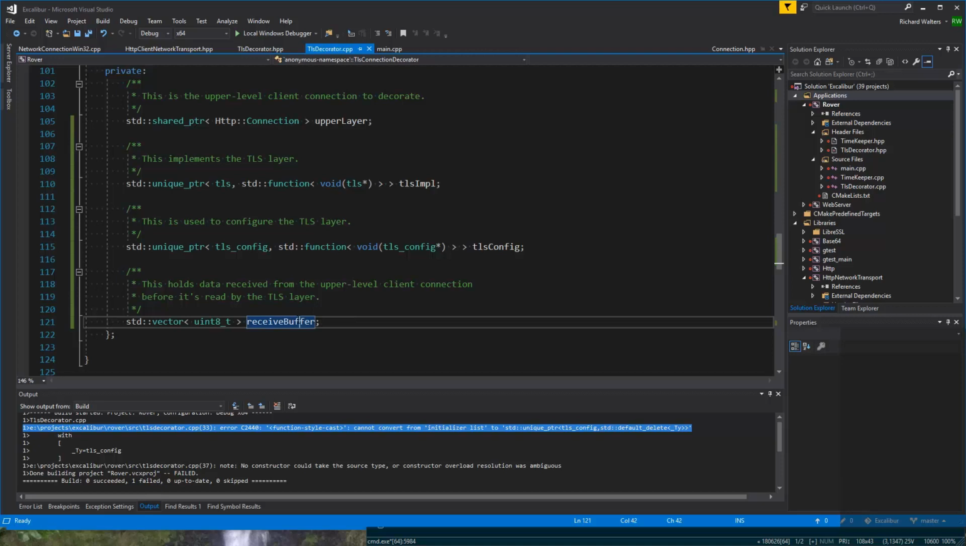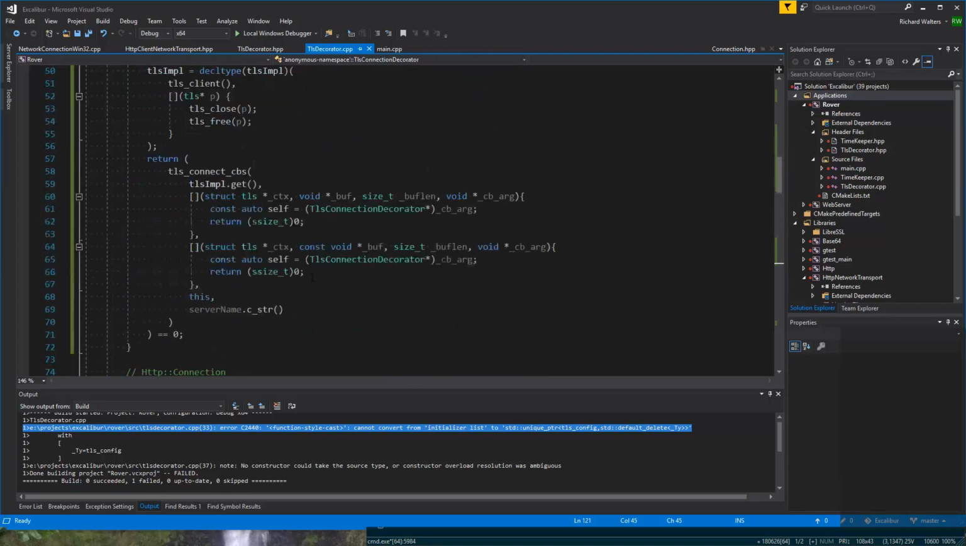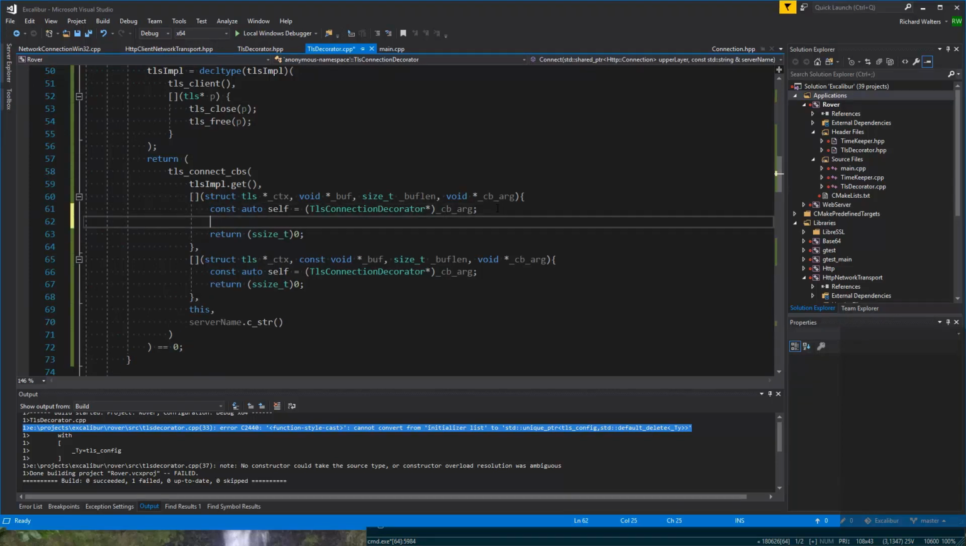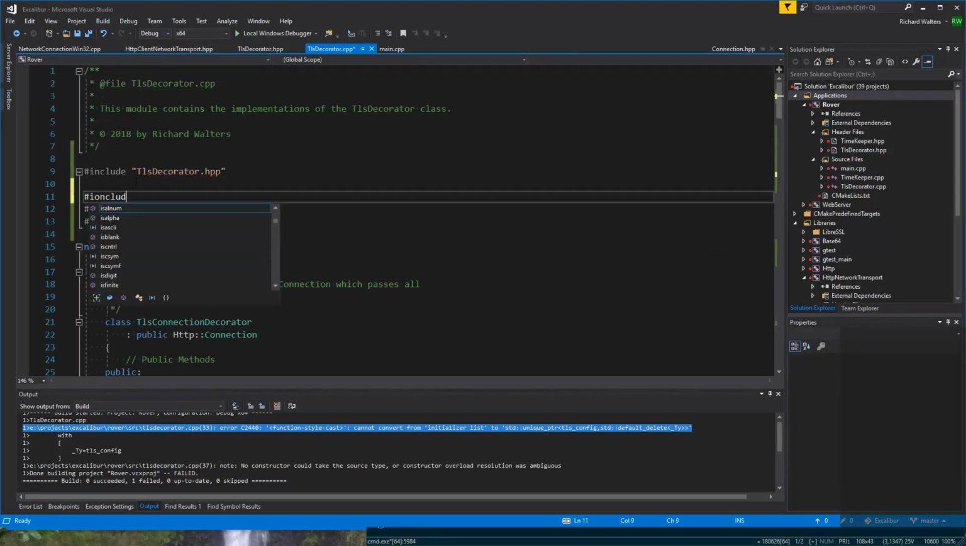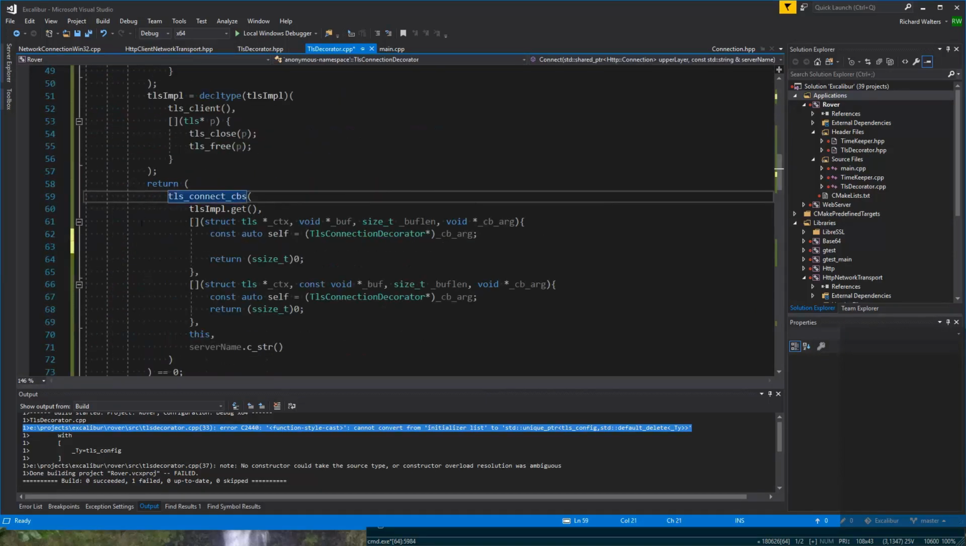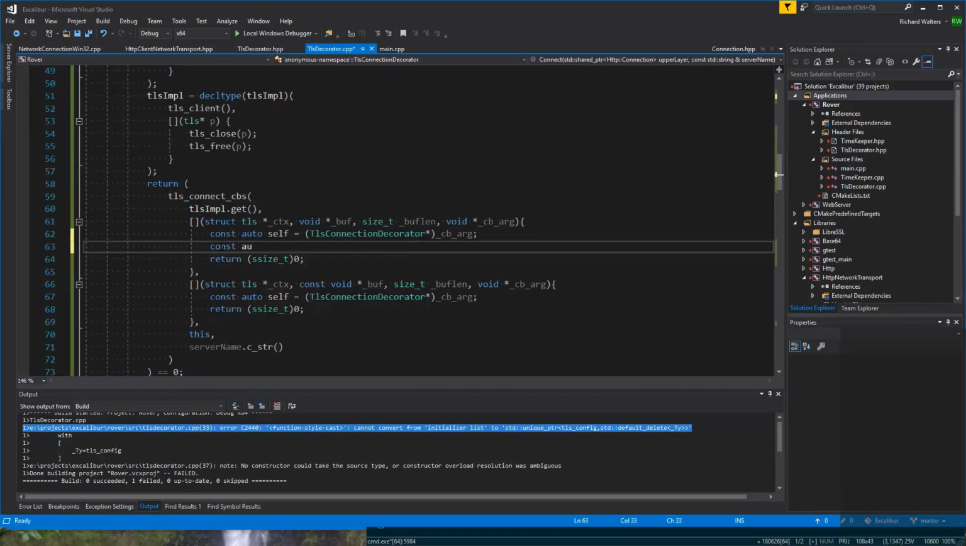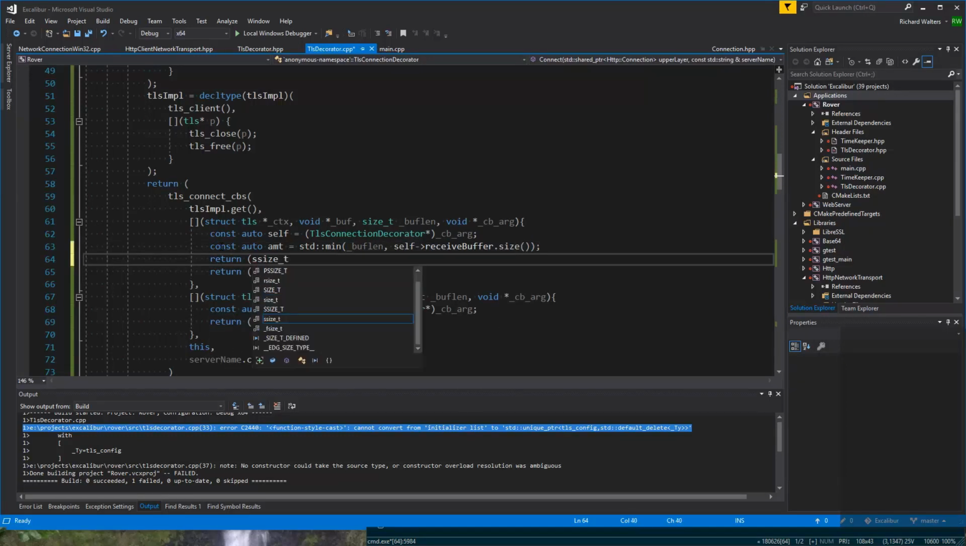Okay, so there's the receive buffer. Here's what we're going to read out of it. So I suppose what we'll do, and I need algorithm for this, is we'll say const auto amount equals the minimum of what they asked for, right? And then how much we have. self receive buffer dot size. All right, and then we're going to return that.